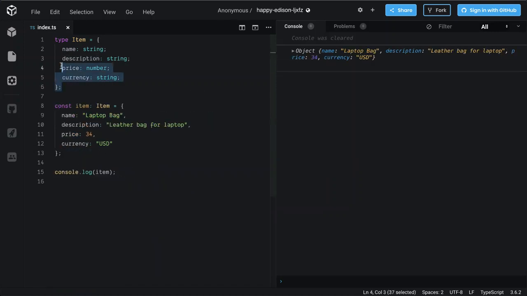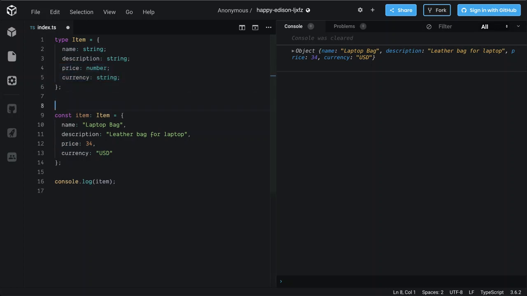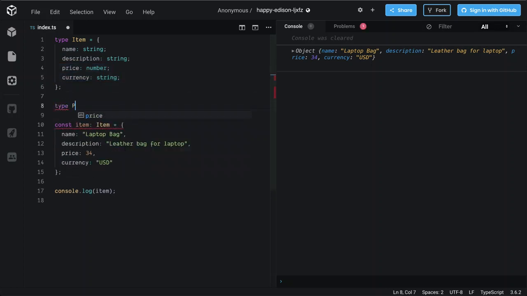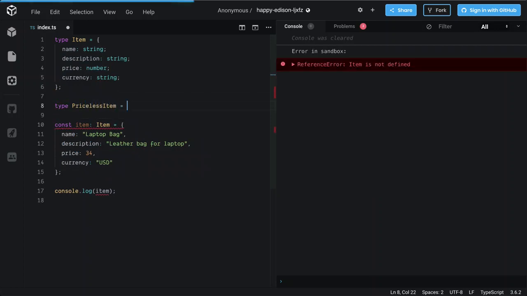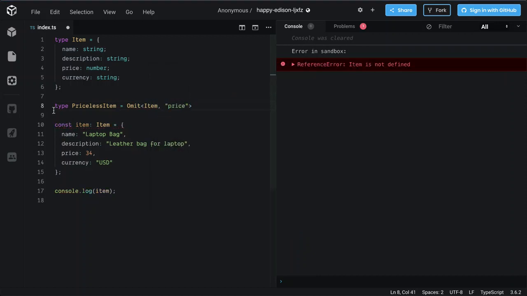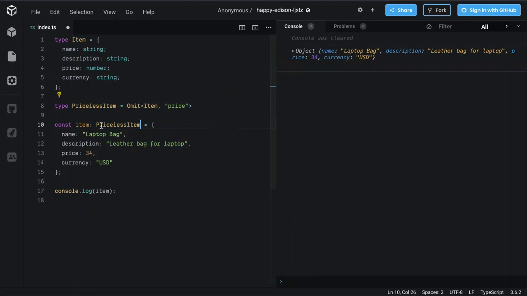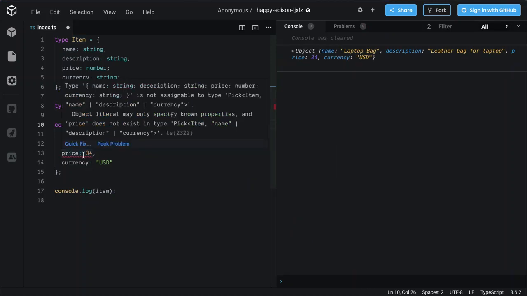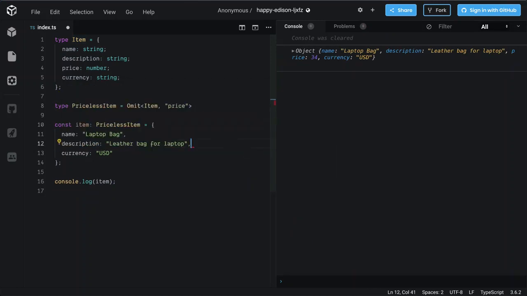Here we have a type item with a bunch of required fields, and then we're creating a new item object from this type with price, currency, name and description. Let's say that we want an item where we don't have price and currency. Instead of creating a new type from scratch, we can just use TypeScript Omit. So we'll do type priceless item is Omit item, and then we just omit price from here, and then we use this type for our object, and now it will give the error that the price is not there. Now if I remove it, the error will go away.